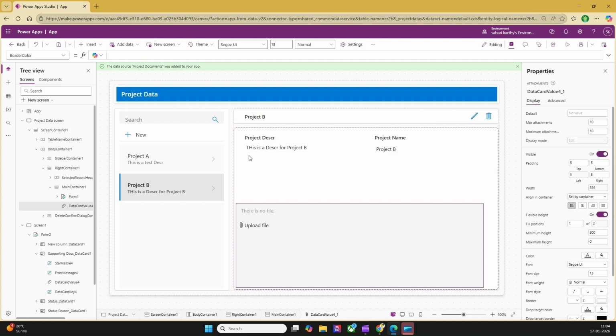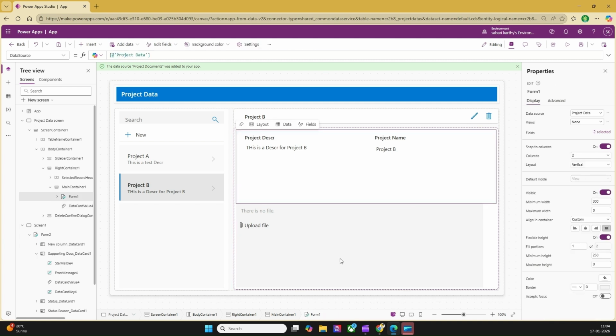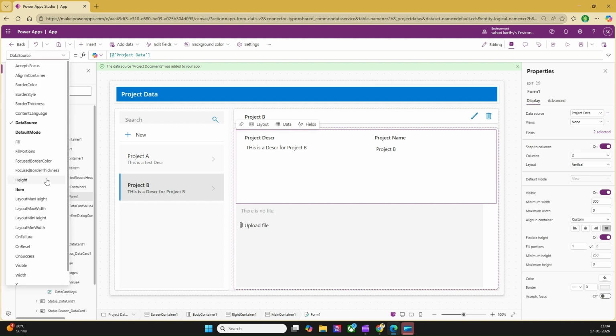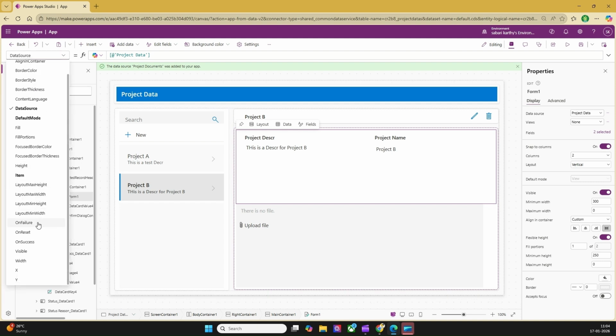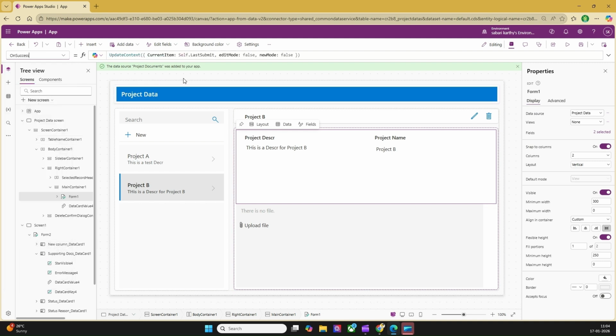As you know, this form and this attachment control are not connected, and hence we need to see how we can connect that. Whenever a new entry is added to the form and it is submitted successfully, I need to check if there is any data available in this attachment data card, and if yes, patch it to that additional supporting document source. Here, I would like to leverage the OnSuccess property. So let me select the form and go to the OnSuccess property where I will be writing the code.